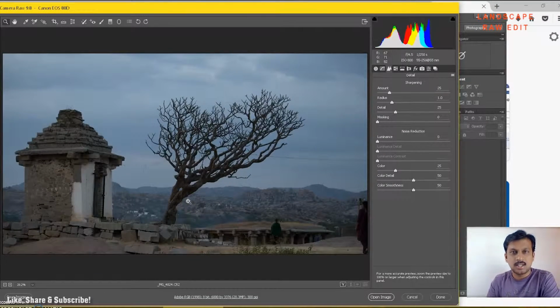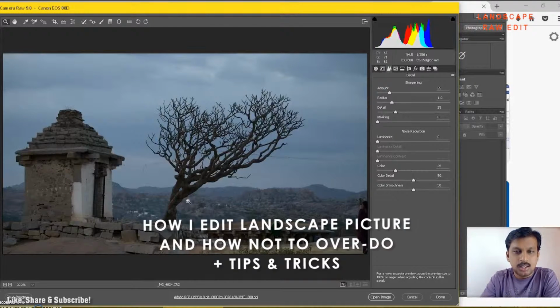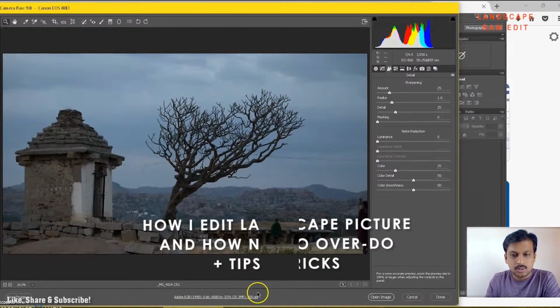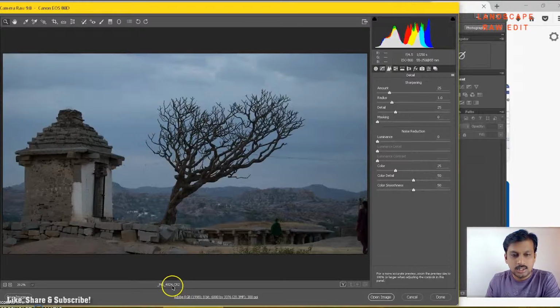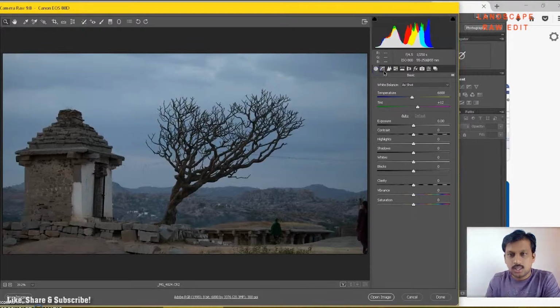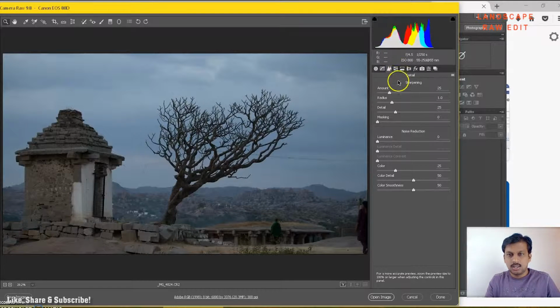Welcome back once again. So I have got a landscape picture here, as you can see, and I have captured a raw image. This is a raw image you're looking at. That's indicated here, .cr2, and as you can see, I have not edited it at all. It is just as shot.